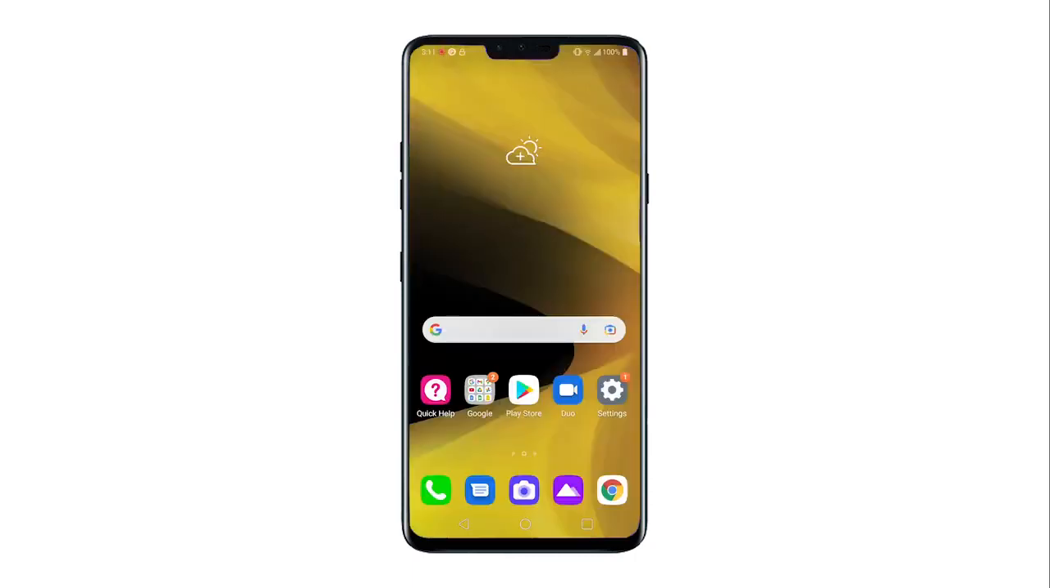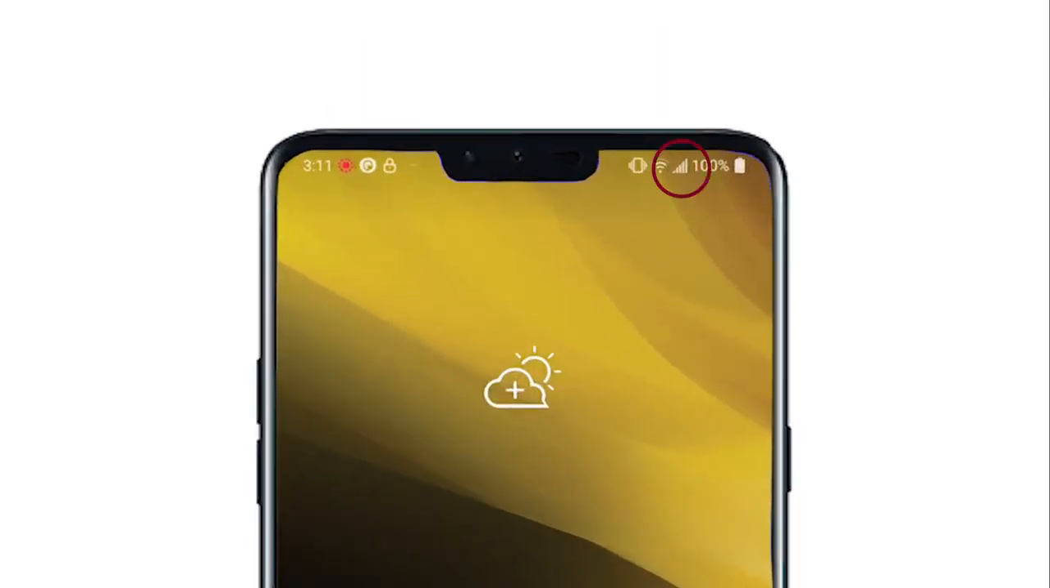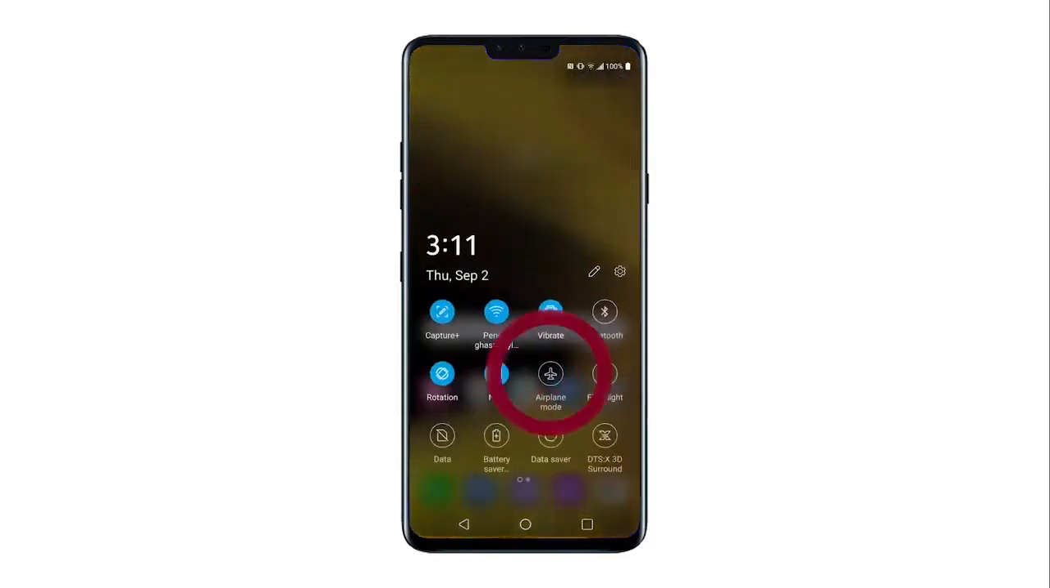To do this, first check the signal strength on your phone. The horizontal bars in the top right-hand corner should show at least one bar. The instructor swipes down on the home page to bring up a set of icons. Then turn airplane mode on.